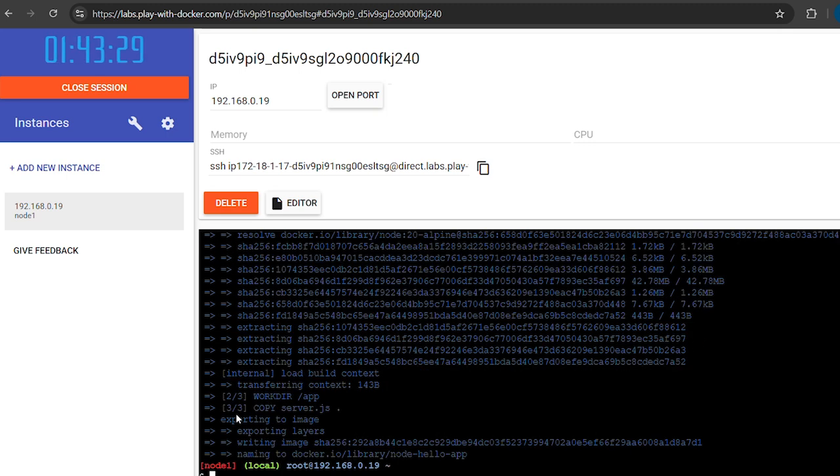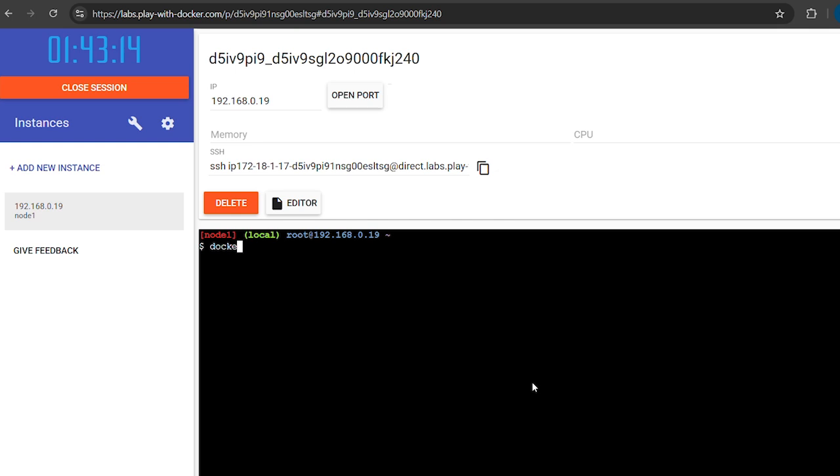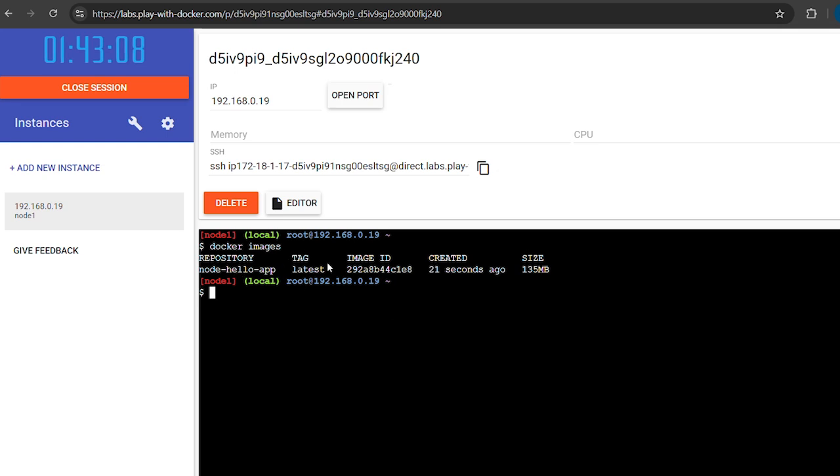Docker image successfully created. Type the docker images command to see the Docker image. Let's create a Docker container using the image file. Type docker run -p 3000:3000 node-hello-app and press Enter.